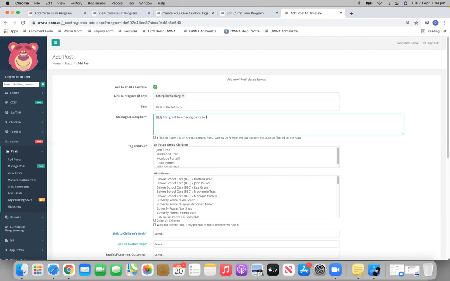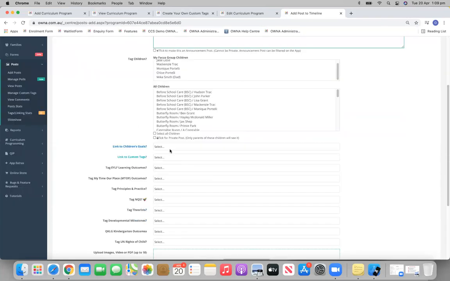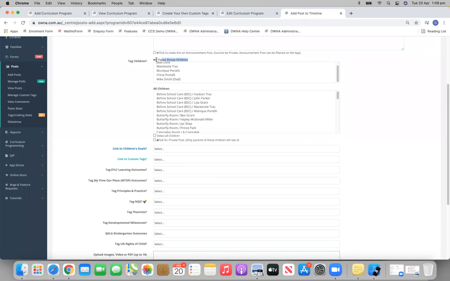Making pasta today. Obviously, yours will be a bit more detailed than that. You can also have your focus kids. If you generally have one group of kids that your main focus is on, you can create that, or you can obviously have all children.